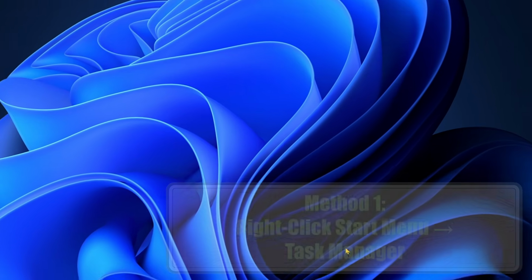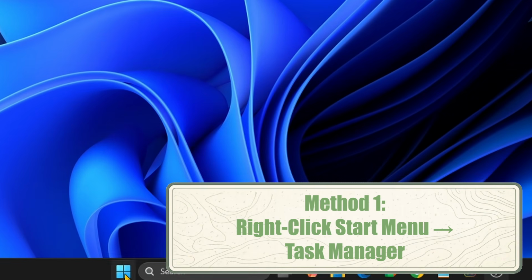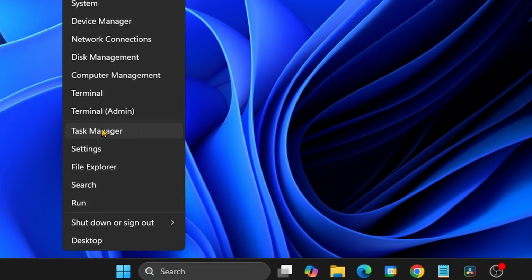Now first of all, how do you open it? Well, you may have heard of Control-Alt-Delete before. That's one way to get to the Task Manager, but here are two other ways that are a little bit easier. On the taskbar, you'll see the Start button. If you hover your mouse over that and right-click it, Task Manager is right here. Just left-click that and it'll open it for you.